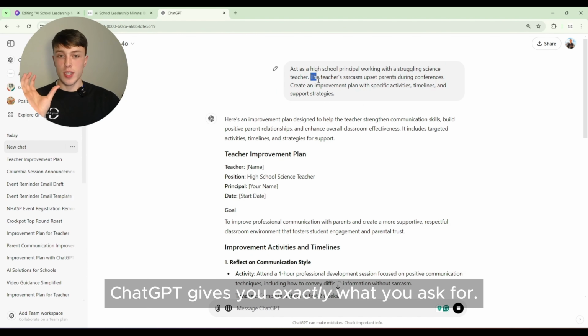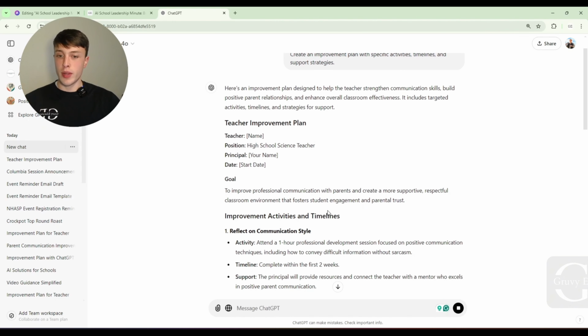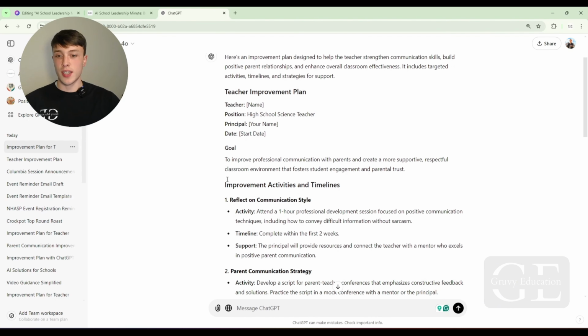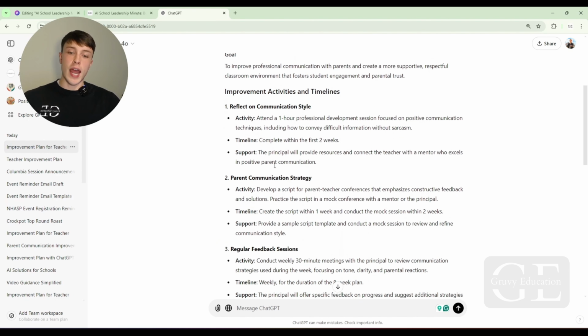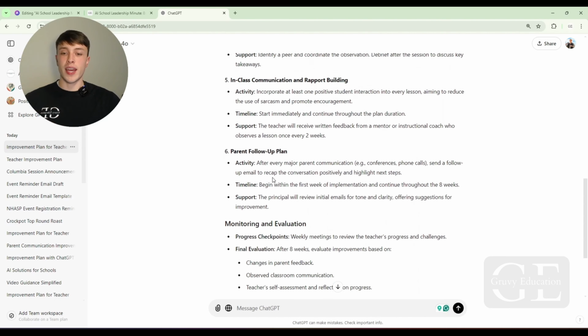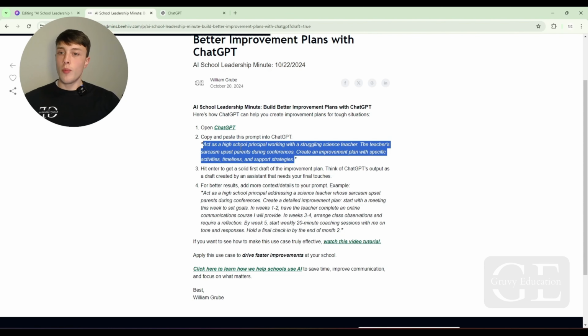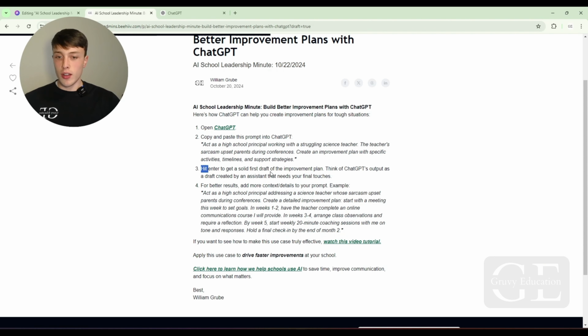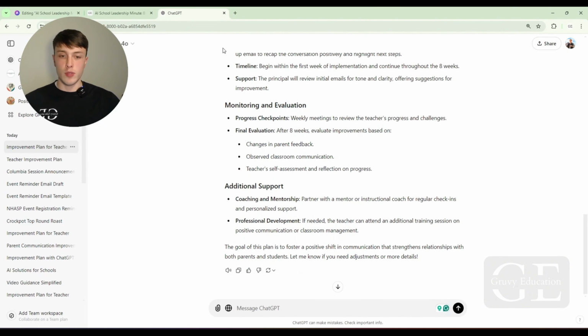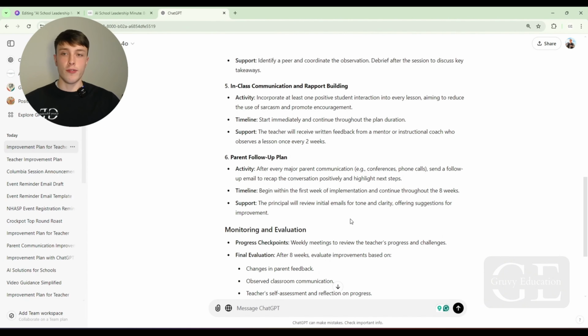So given the situation we described, it's going to create an improvement plan, probably about communication skills. So it said to improve professional communication with parents and create a more supportive, respectful classroom environment that fosters student engagement and parental trust. That's our goal. And then now we have this improvement plan laid out for the teacher. Now, if I go back to this newsletter here, it says hit enter to get a solid first draft of the improvement plan, which we just did. We have a very solid first draft.